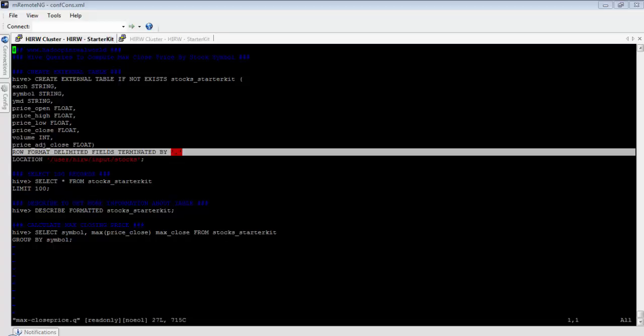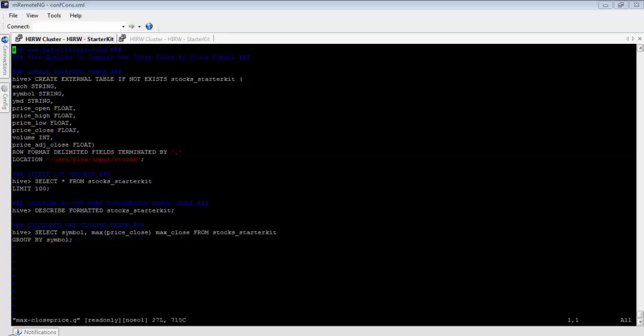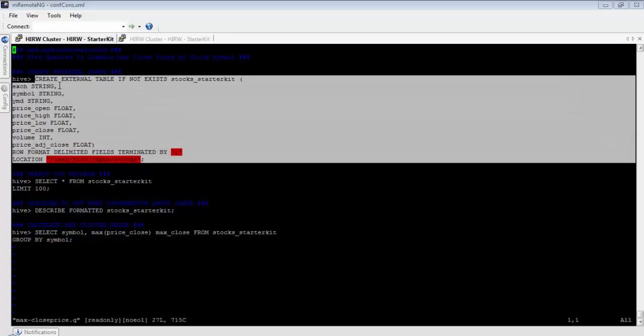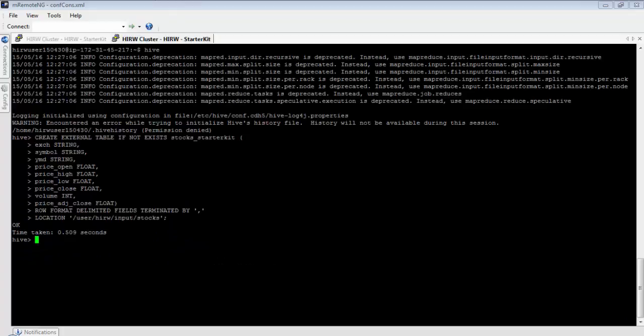The location attribute points to the location of the dataset in HDFS. So the dataset is in this location, /user/hirw/input/stocks. So let's execute this script to create the table. Go back to our Hive prompt. Copy the script. There you go. The table is now created.